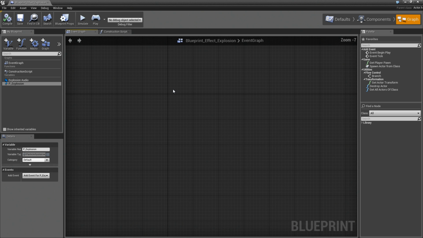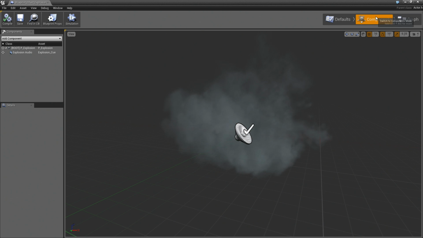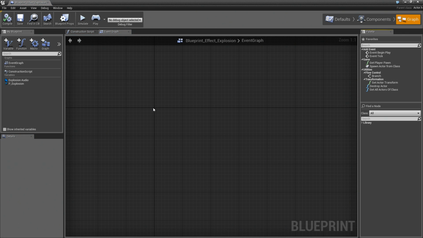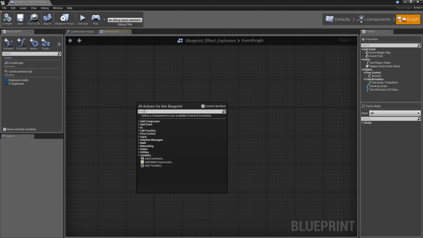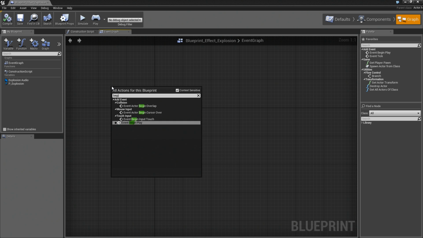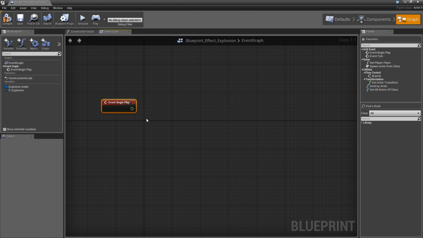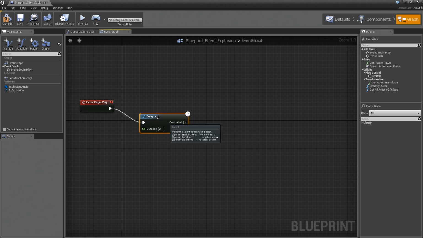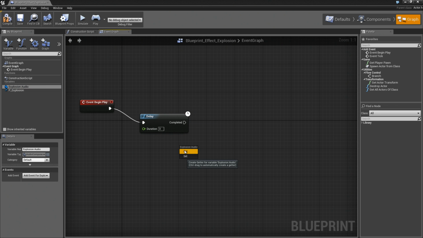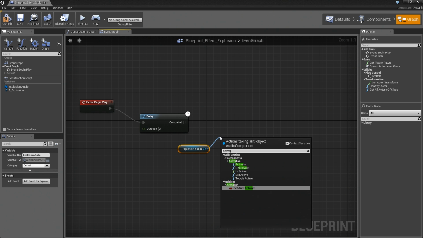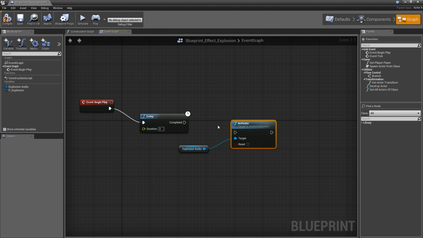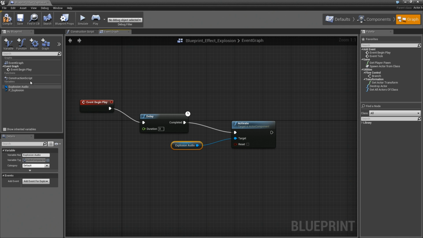I don't think there's anything in here for us to really stop it. Let's go over to components. Yeah, so it's just one quick little explosion. Let's say we do a begin play, and on begin play we'll do a delay, and that delay will be for, let's say, 3 seconds. And then we'll take our explosion audio and we'll activate it. And we could also take our particle explosion, and I believe we can just activate that as well.